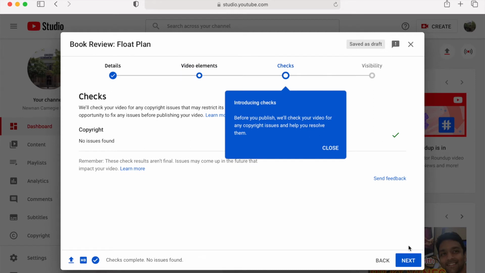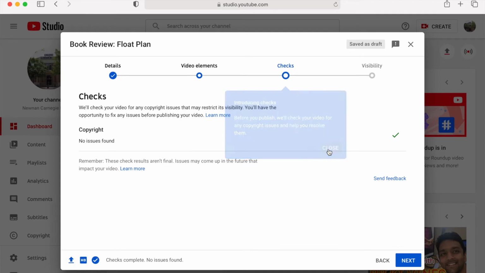This is a brand new feature. This is before publishing. It'll check your video for copyright issues, and then it helps you resolve them, because a lot of times if you use other people's stuff, YouTube will come up and say, well, this is a copyright violation, and it can take a while to resolve that. Sometimes they'll shut down your account. So just a reminder, if you're going to use any type of music or video or anything like that, make sure that you are the copyright holder, or you can get in trouble for that.